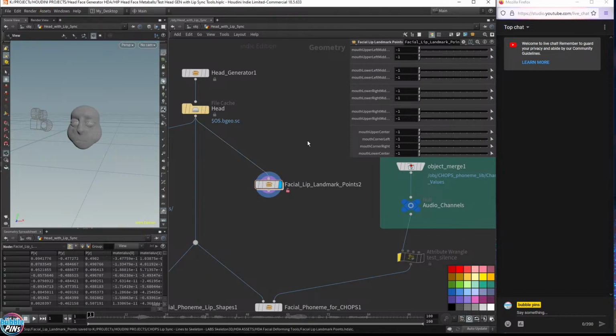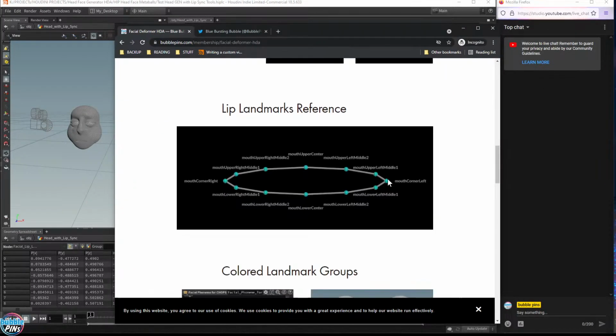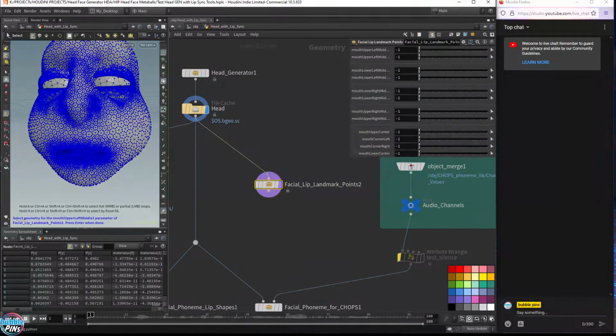Save my change. Okay, so basically in the last tutorial where I showed you how this facial deformer works, you pick points. So upper mouth, left, middle, one, which are landmarks on the mouth. This is a reference picture of what these labels mean on the lips. What that means is that you come over here and choose a point on the lips that corresponds to the same position as this reference picture. So upper mouth, left, middle, one, that would be somewhere over here-ish.